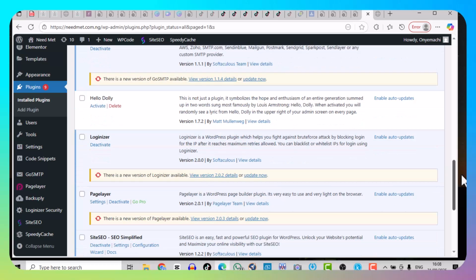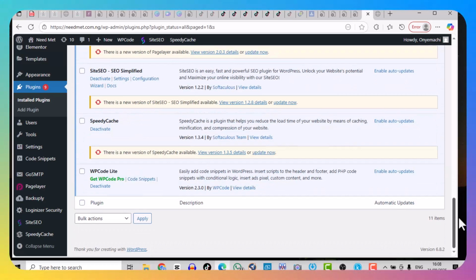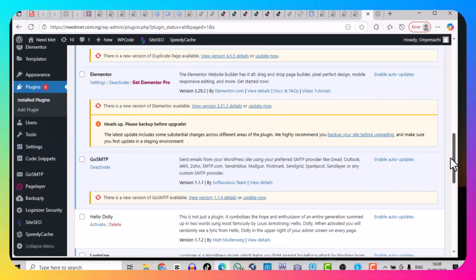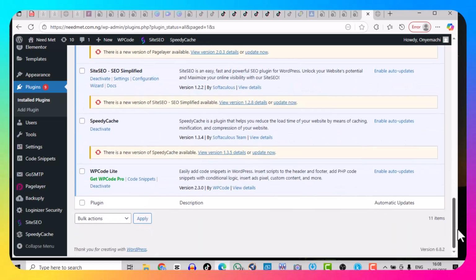Let's see. Now this is the plugin here. Can you see? Okay, so don't mind this whole thing you are seeing. I will need to update a lot of things here. I'm not the one managing this website at the moment, so I just collected the access to run this video.